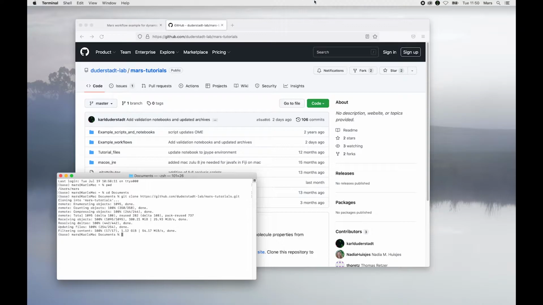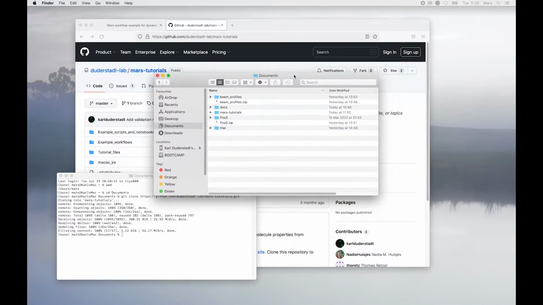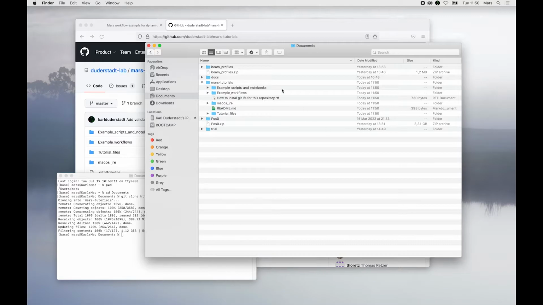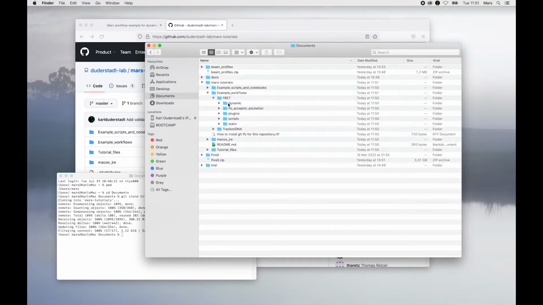So now it's finished. So I can just go into documents here and I now see Mars tutorials, which I can open up. And if I go under example workflows and FRET, you can see several different folders here for the different examples. The dynamic, which we will do in this video, no acceptor excitation, and the static.